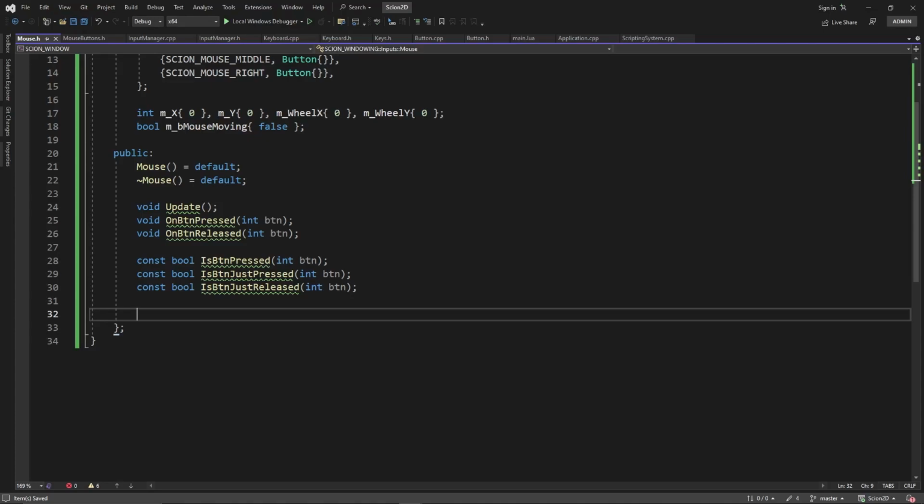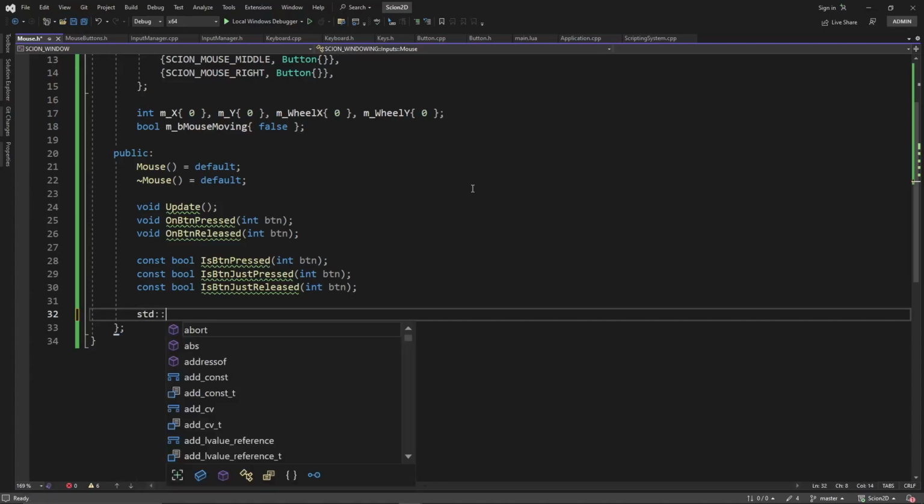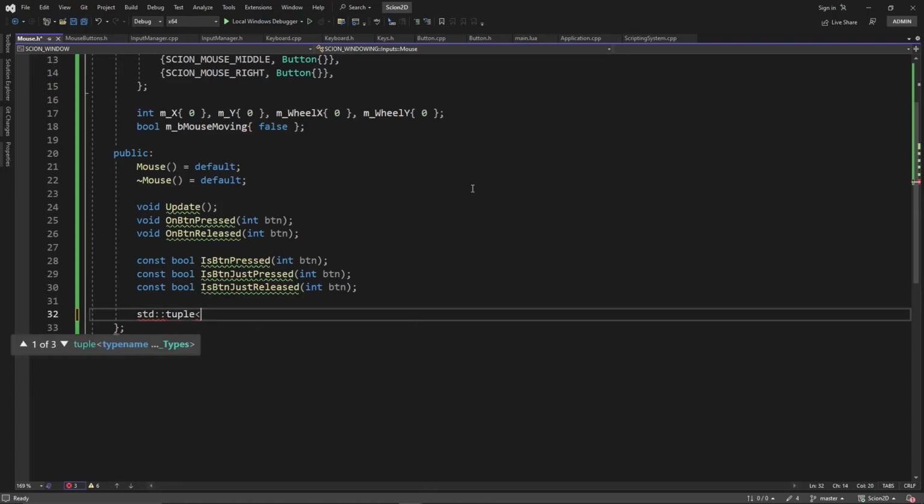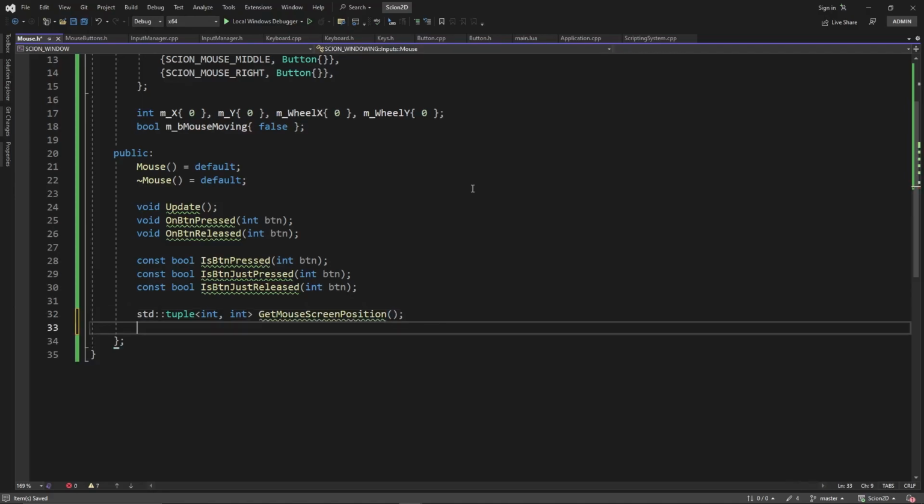So for the mouse position, up here, you see we have two integer values for M, X, and Y. That's because the SDL mouse state is an integer value. So we could use a GLM vec2, but I'm just going to use a tuple here. So std tuple, and that's going to be int value, and it's going to say get mouse position. Now, I think we should just say get mouse screen position, because later on we're going to have a world position. So we might as well just do the screen position now.